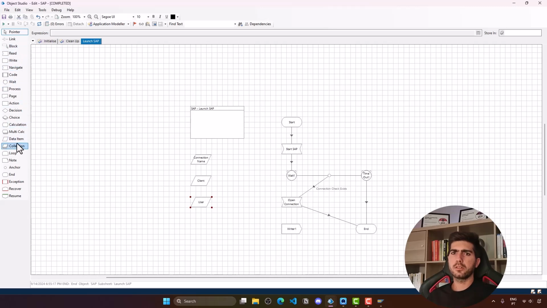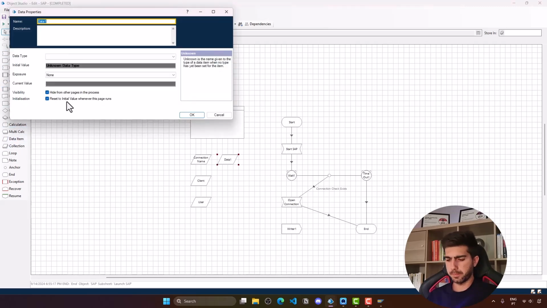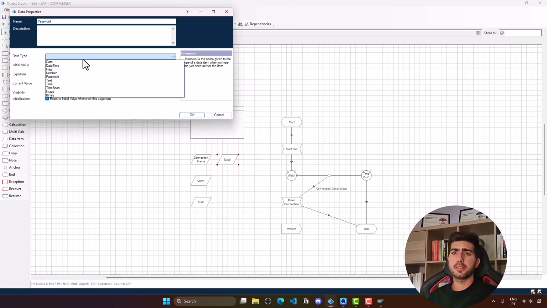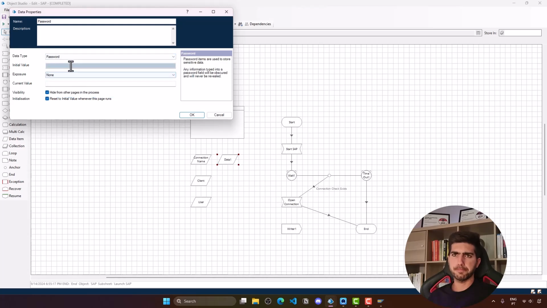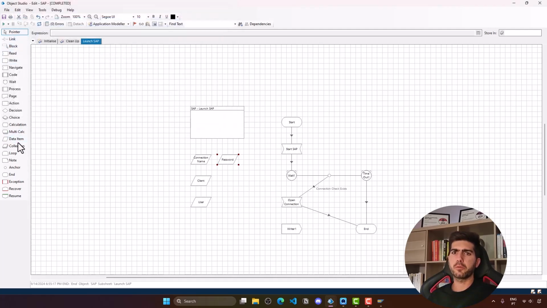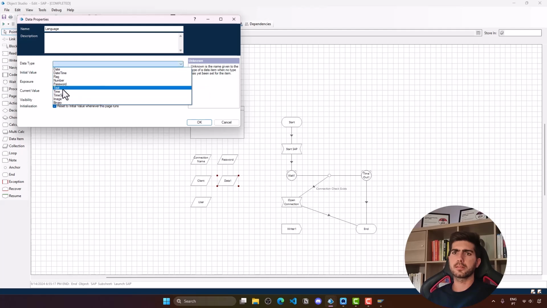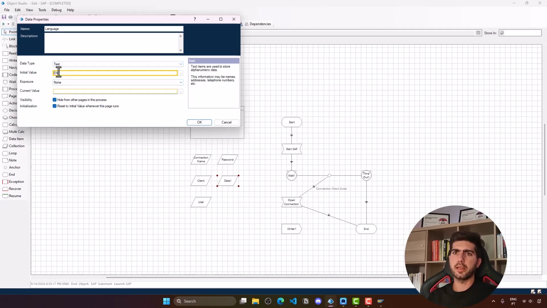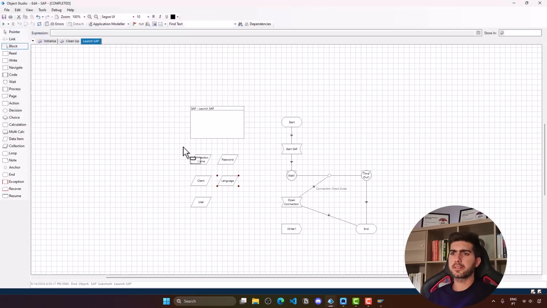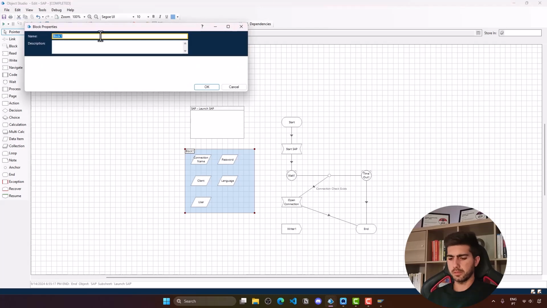Then another data item for the password. So here the data type will be password, and here let's input the password. And we have to drag another one for the language. So language, it's text, initial value EN. Yeah, that's basically it. I'll just drag this block here to be more readable.